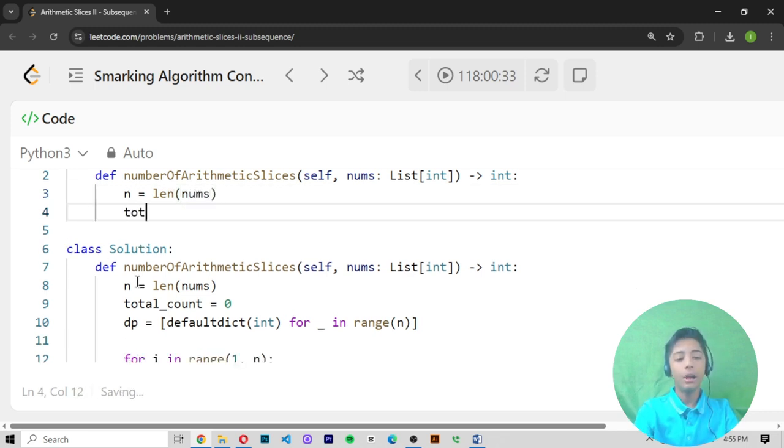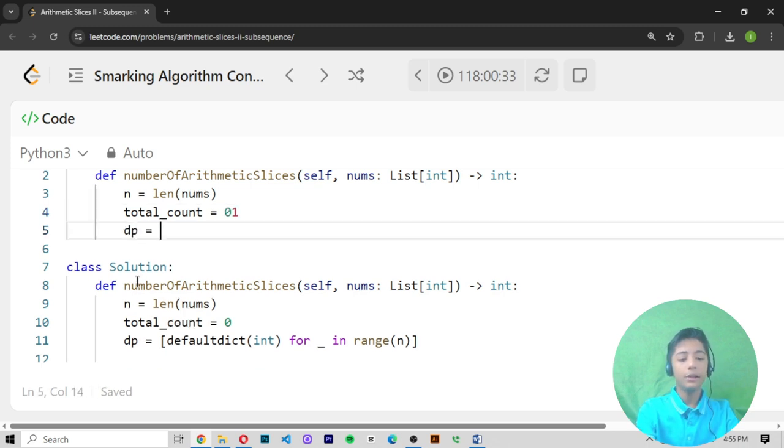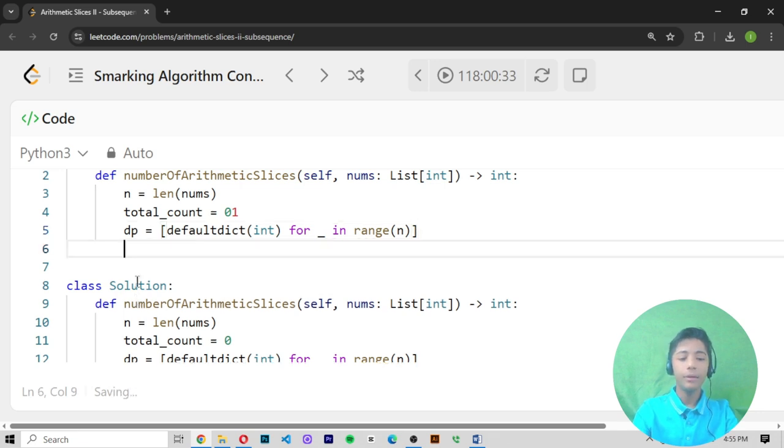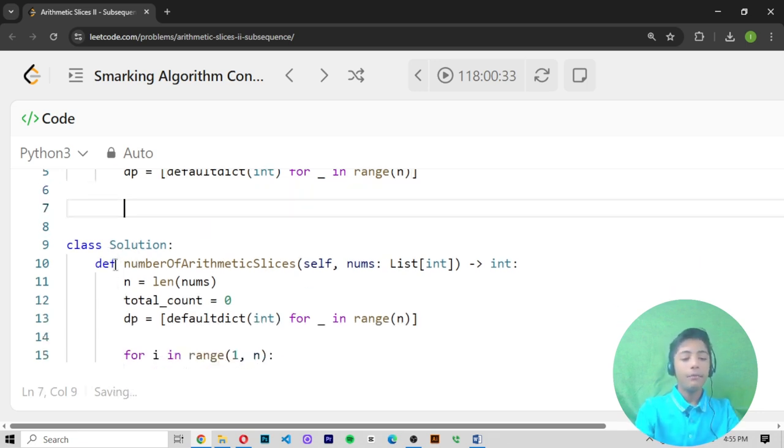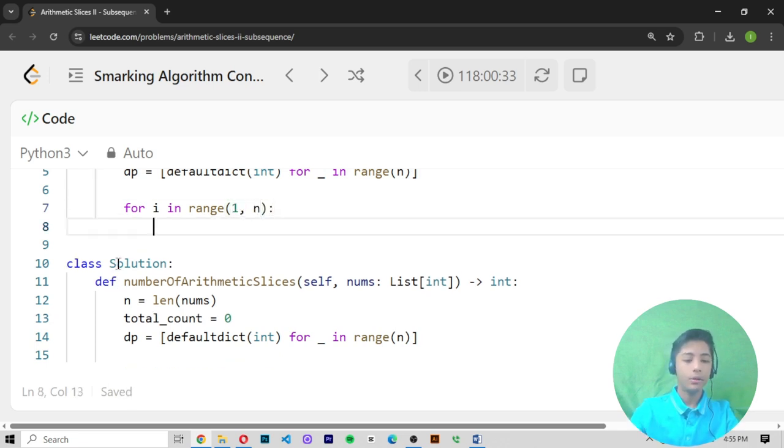Then define total_count, in which you write 0. Okay. Then define dp equals defaultdict, and then int. And one more thing, give a space from here, define a for loop, underscore in range n. We are defining this type of code in one line. Okay. Now define one more for loop in which you write i in range 1, comma n, then colon, enter.